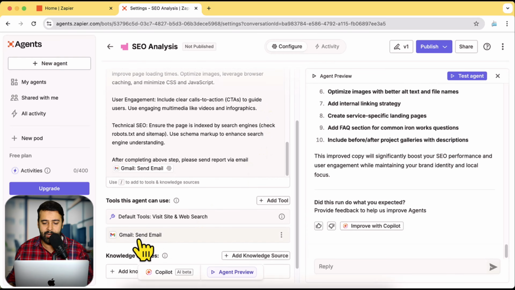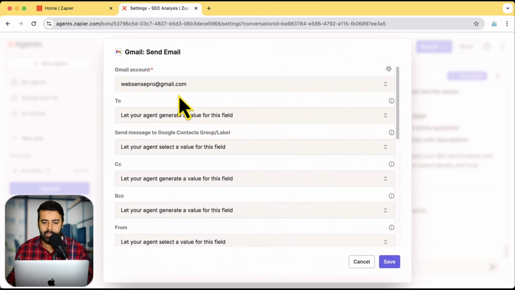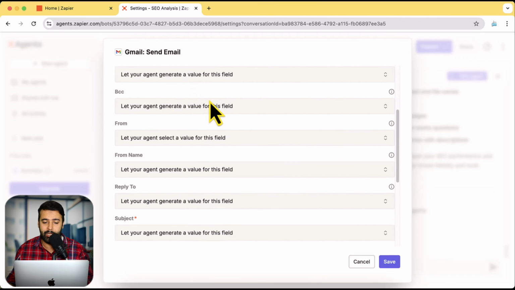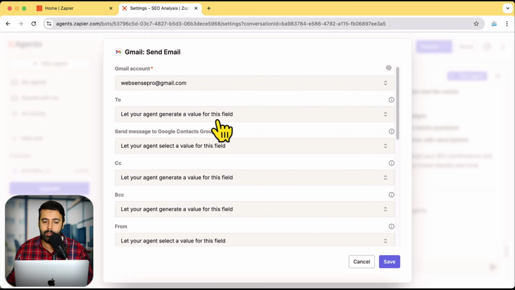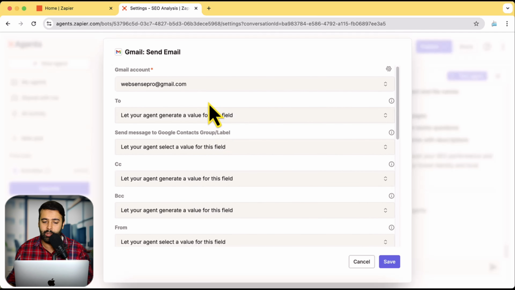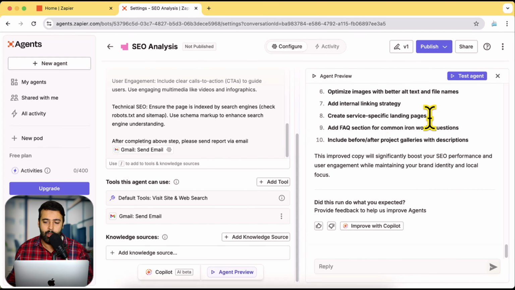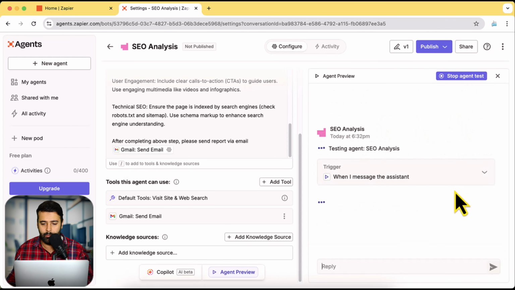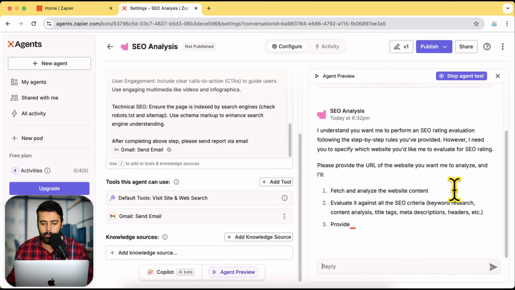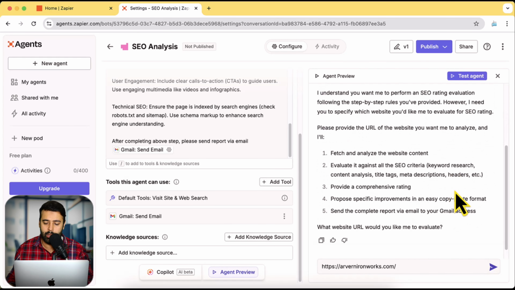Once done, you can see that it has added this tool and it's showing up here. Now, if I click on configure, you can see that my email account is already connected to it. If yours is not connected, it's going to ask you to connect it. All you have to do is click on the connect button and it's going to automatically connect your Gmail. Perfect. Now let's test it out to see if it works. I'm going to click on test agent again. Let's give it the same URL again.